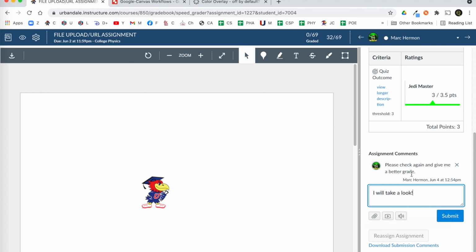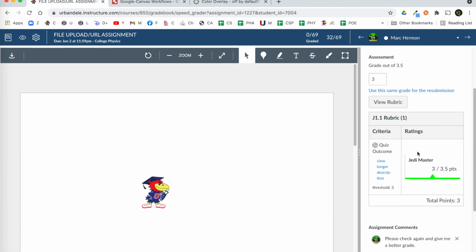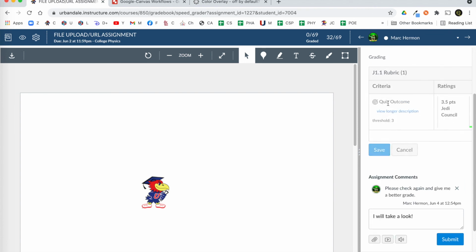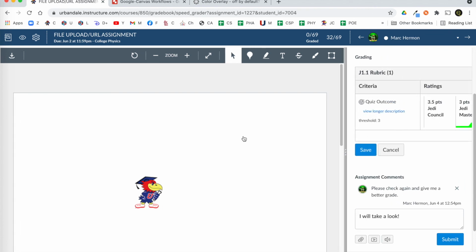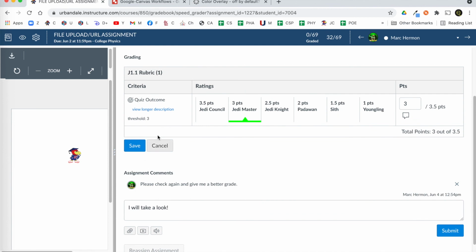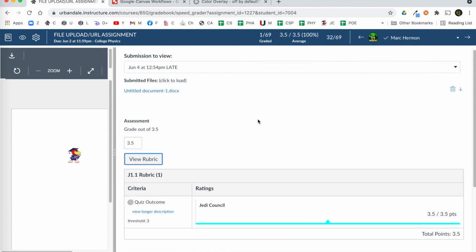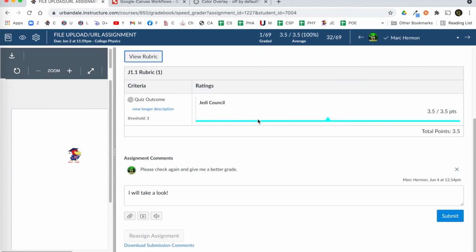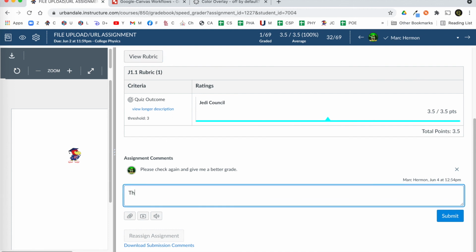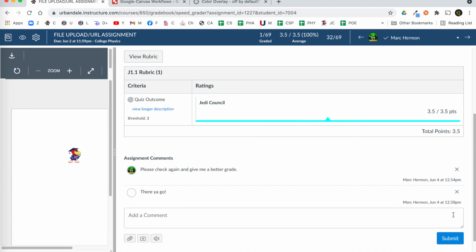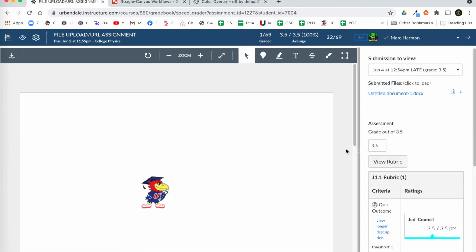Okay, and I could come up here and view the rubric, and okay, I'll give them a better grade. Click Save. And I'll say, there you go. And submit that. I'll log back out and we'll check it as a student again.